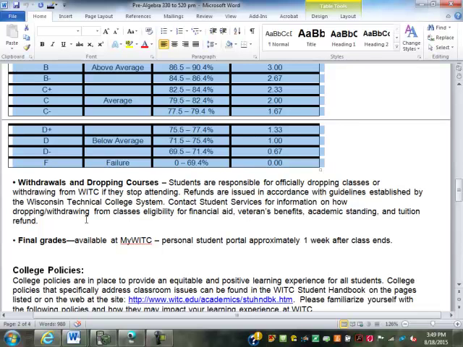After that, there's a partial refund. There's a certain percentage you get up to a certain point. I don't list that because it changes all the time, and I don't want to give you the wrong information, but talk to student services if for some reason you're going to need to drop.